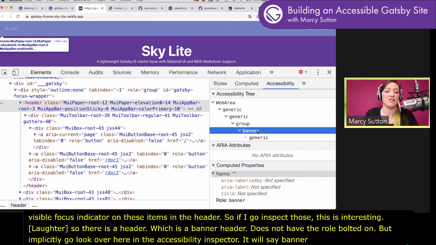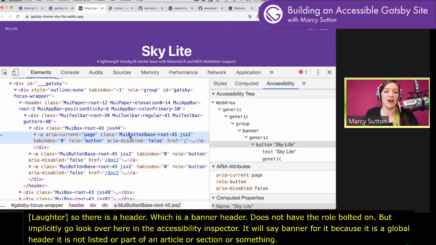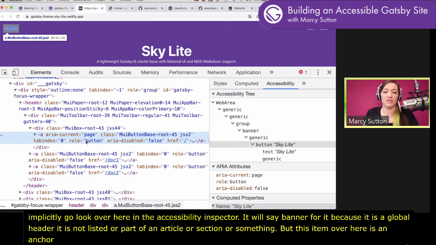It's not nested or part of an article or a section or something. But this item over here is an anchor with no href attribute. So that's what links are meant to navigate, and they have an href. Oh, I guess there is one here. It points to the homepage.